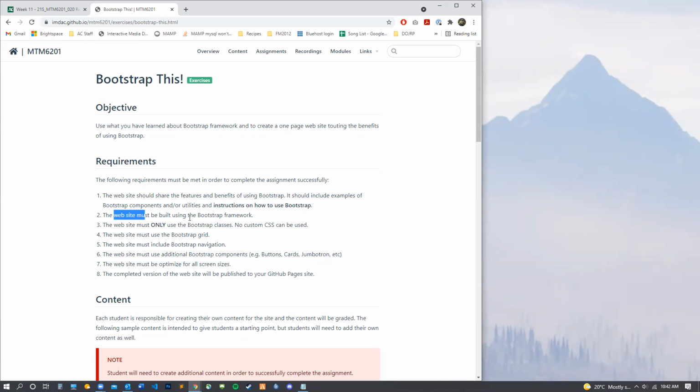The website must be built using the Bootstrap framework. So what we just learned today, it has to be built using that, fully responsive, right? So it should be something you guys can do. You can only use the Bootstrap classes. No custom CSS can be used. So there should not be a style sheet whatsoever. No style sheet, right? No custom CSS can be used. So you're only going to be using Bootstrap classes. There's colors, there's margin, padding, there's columns, all kinds of things we can do within that, but you're going to be using only the Bootstrap classes, okay, to create this Bootstrap demo.